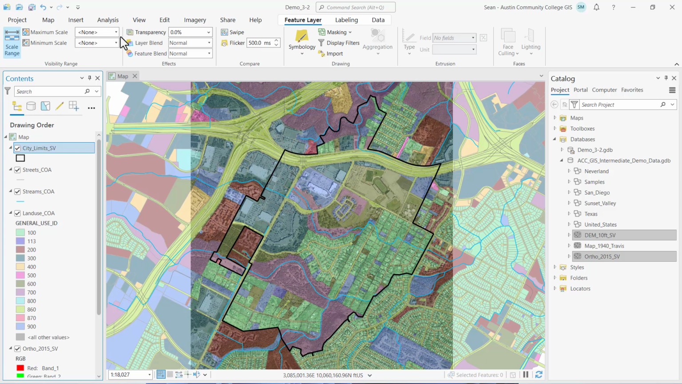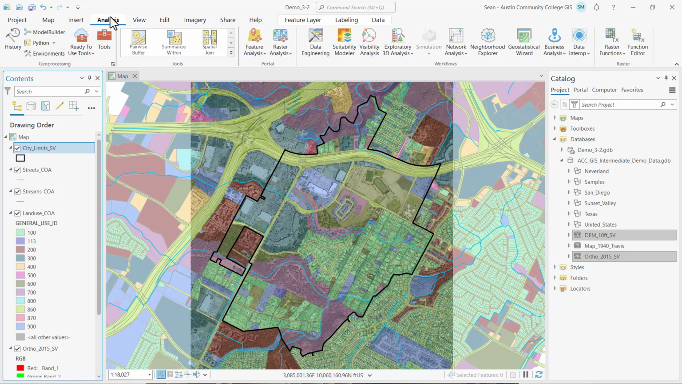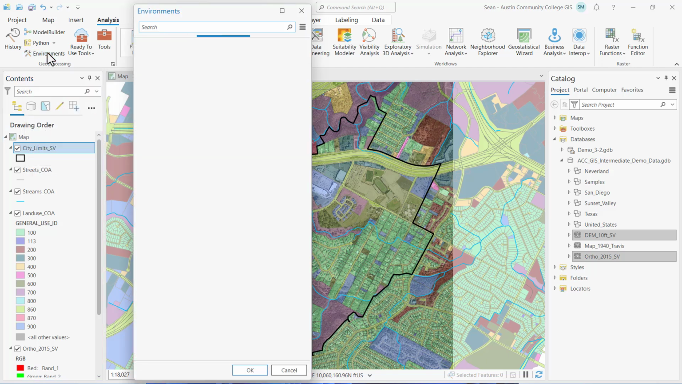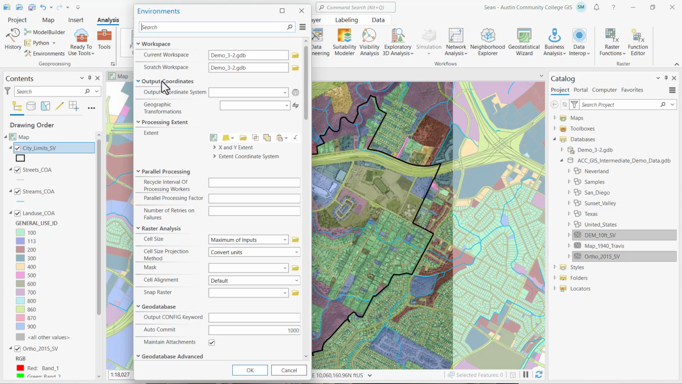Last, I want to update our geoprocessing environment. So on the analysis ribbon, I'm going to click on the environments button. And then in the environments, I've got my current and scratch workspace set. I also want to set my output coordinate system.